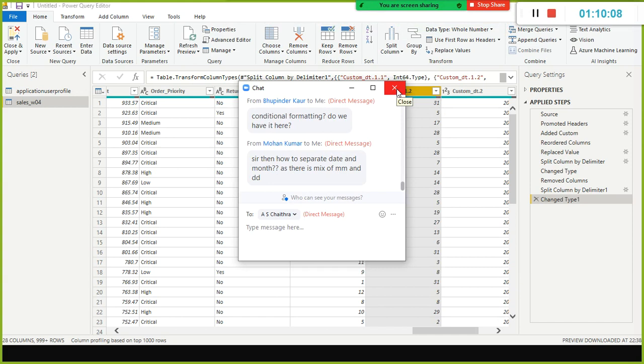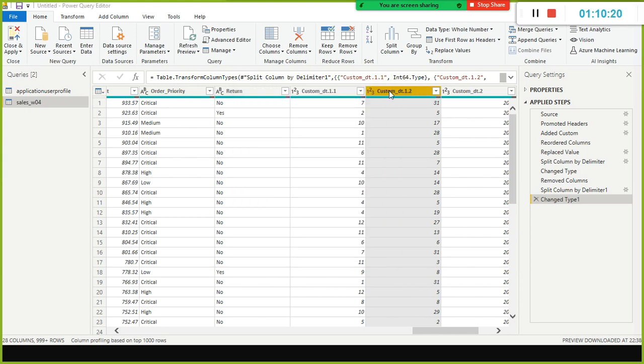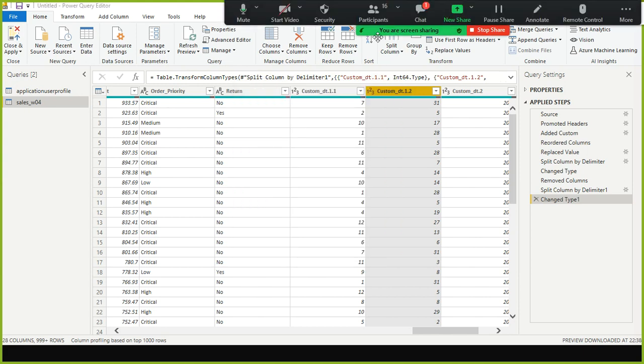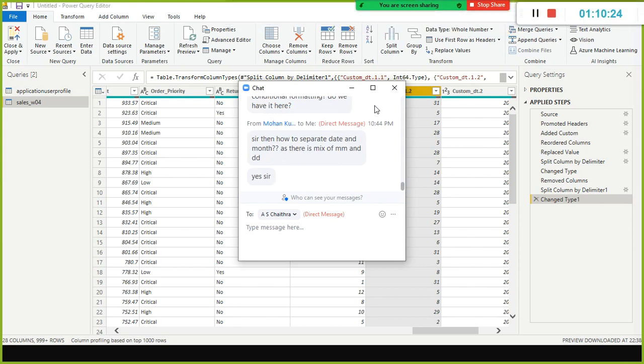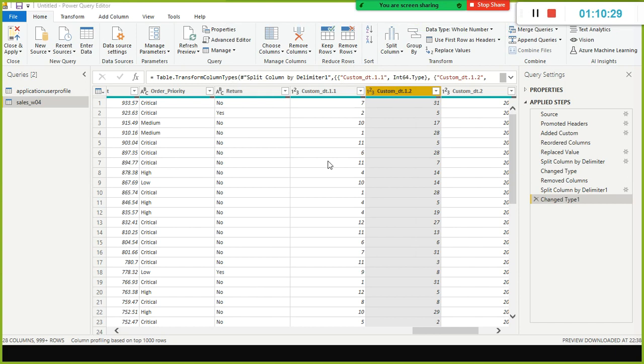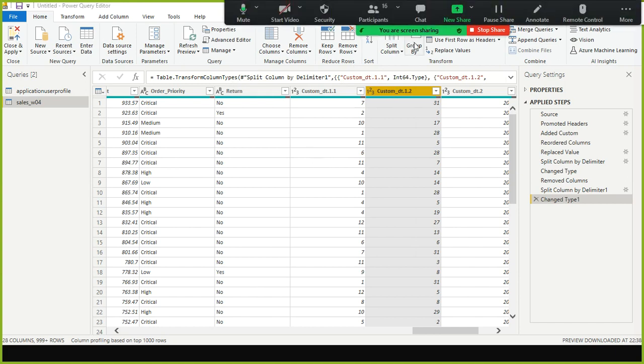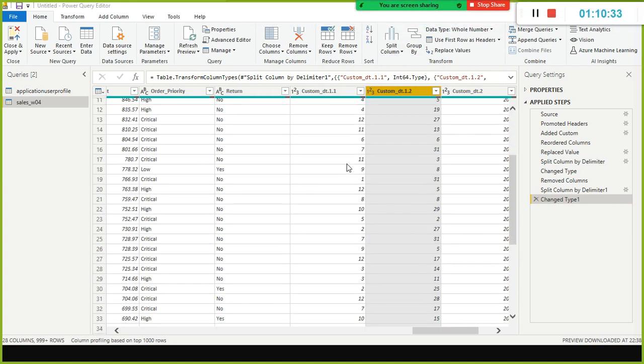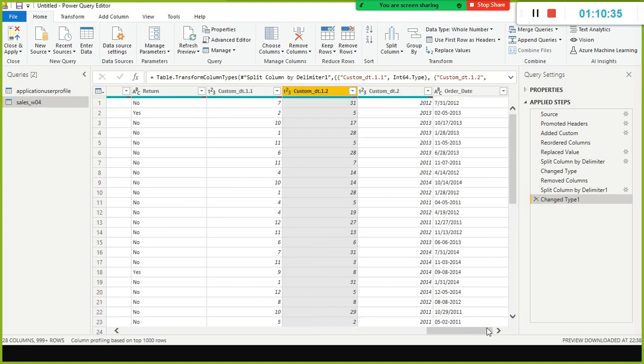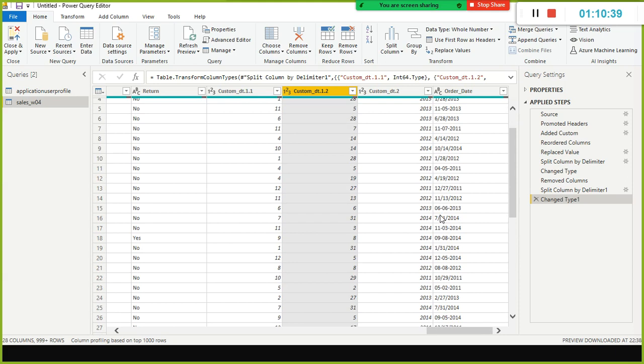How to separate date and month when there is a mix of formats? We have the delimiter, right, Mohan? Yes, the format function is also available. You are asking about a different scenario, a mix of formats. Here we don't see any. Did we see anything like that in month or date? No, right? It's not a mix of both.